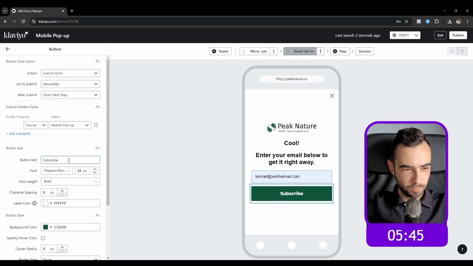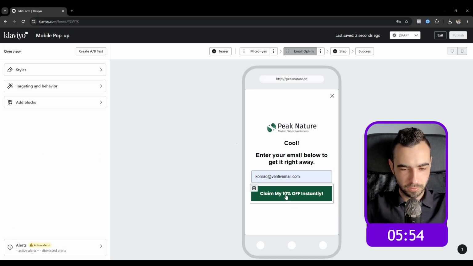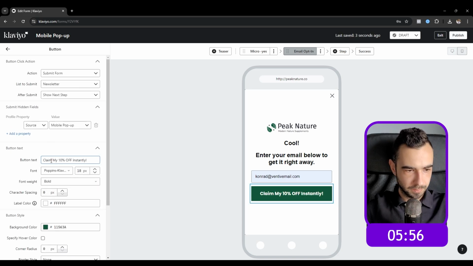Then for subscribe, you don't want to be generic. It'd be like claim my 10% off instantly, right? This is how we would do it. You can also make it all caps or sentence case, for example, which would be claim my 10% off instantly, something like this. But I like the first version more.